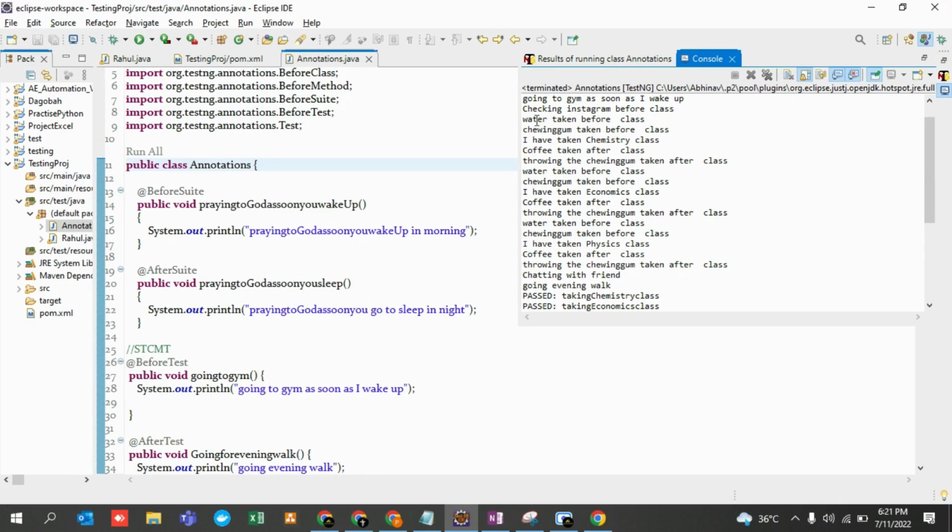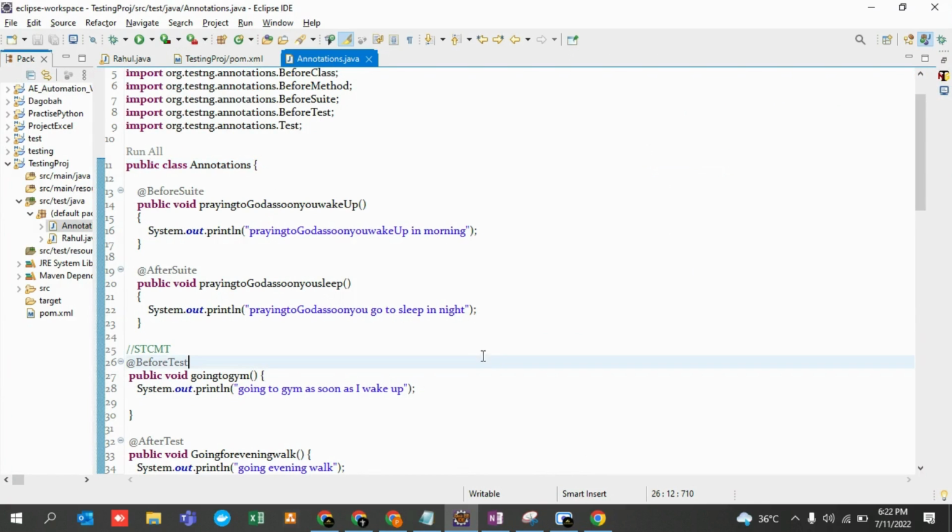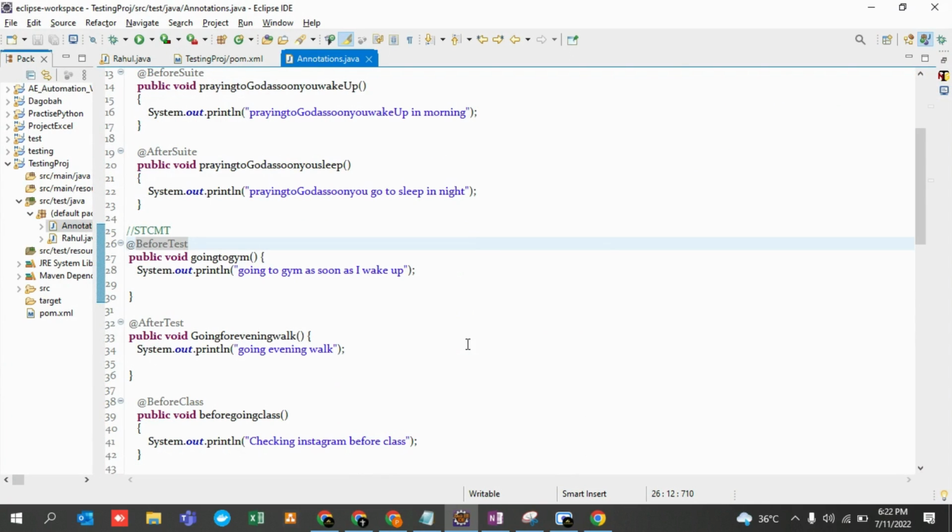So this is the order that I described. First you have a habit of taking water, and then you have a habit of eating chewing gum. And once your class is done, you had a habit of taking coffee, and then you had a habit of throwing the chewing gum, right? So this was your habit. This is the way in which it is going to execute.